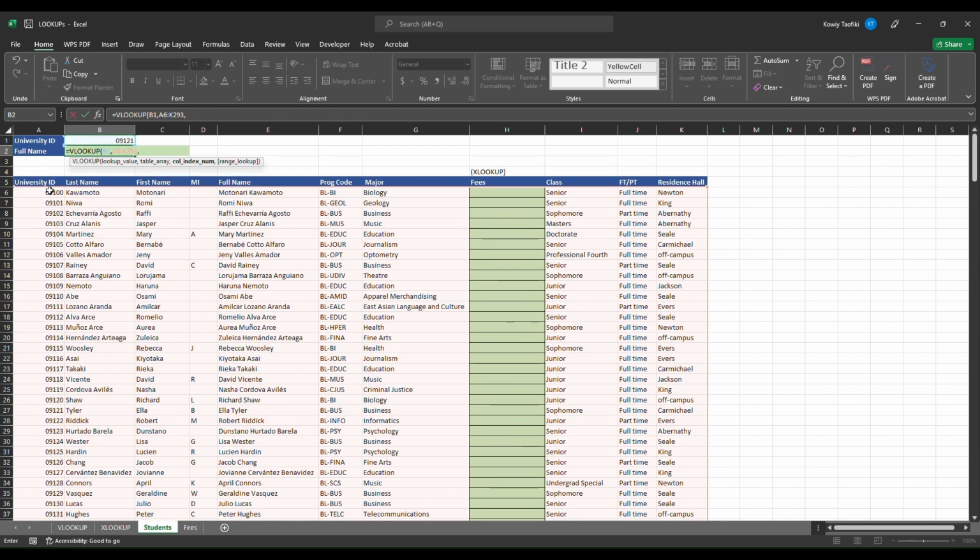Then what's our column index number? Our column index number is basically where this full name is placed. We have university ID as column 1, column 2, column 3, column 4, and column 5. Then what's our range lookup? Remember, we said exact match. So your approximate match is 1 in Excel, your exact match is 0, represented by a binary number.